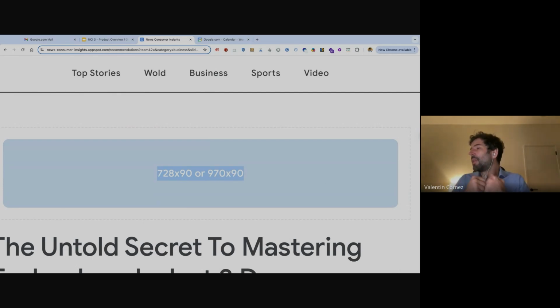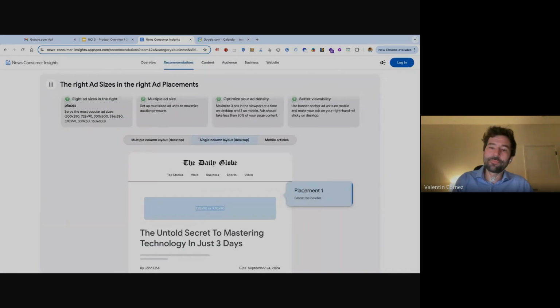You need to make them compete against each other. You need to make sure that 728 by 90 is competing with ad units, ad sizes, with 970 by 90. By doing that, you will increase the auction pressure, get more advertising demand, and you will maximize your CPM and your ad revenue for those placements.